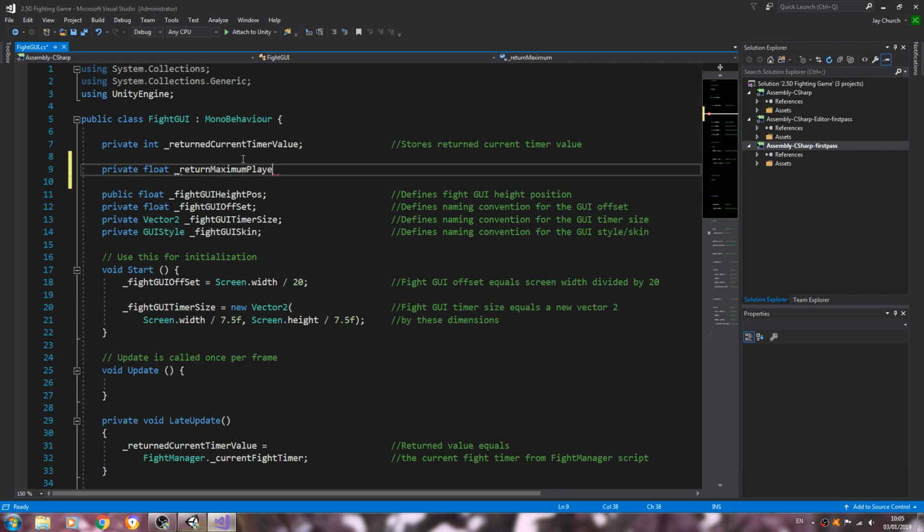maximum player health. Now for those of you that have watched my other series, there are some parts of this script that will be the same. So some of it will be very familiar to you, but as always I'll try and do certain things in different ways just to show you different ways of doing things in code. But please just bear in mind that there will be some crossover.